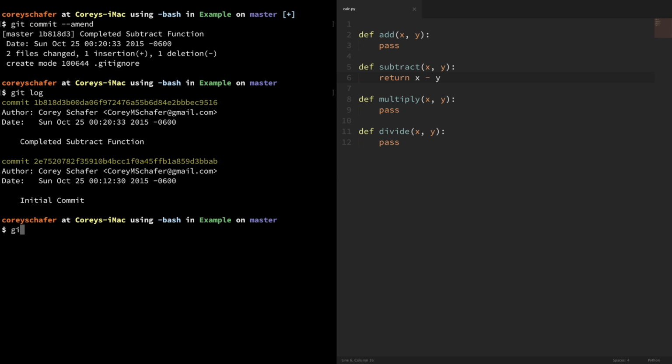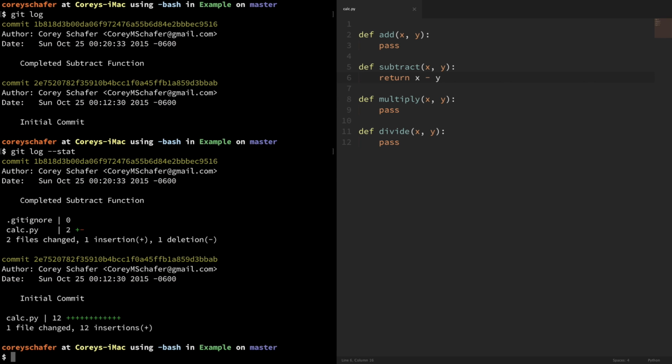Now if I do a git log --stat, this will show us the files that were changed within the commit. And you can see here that the .gitignore file is now part of the last commit where we did the completed the subtract function. Now once again, just to point out, this unique hash is now different. So we once again changed the git history. So just one more time, just to remind you, only do this type of thing if you haven't pushed your changes yet to other people.